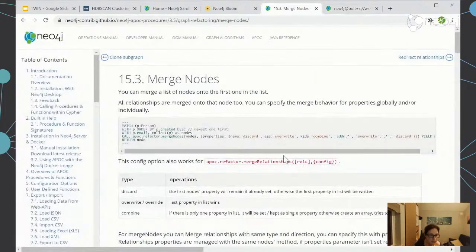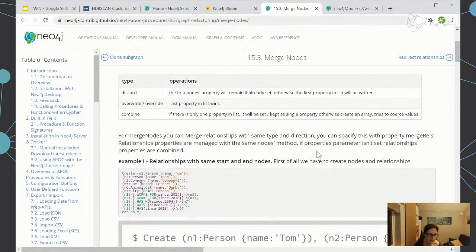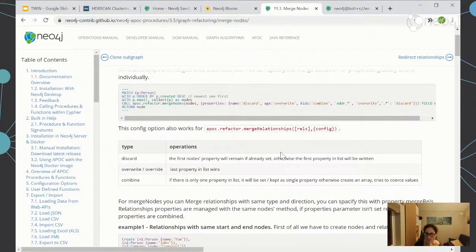Okay, so merge nodes. That's fine. So it's just going to merge all the nodes into one list. Fair enough. So all nodes are merged onto that node too. Okay, so that's cool. This is like the anti-dense node function, which is cool. This is handy. We've got to think of some fun use cases for this.